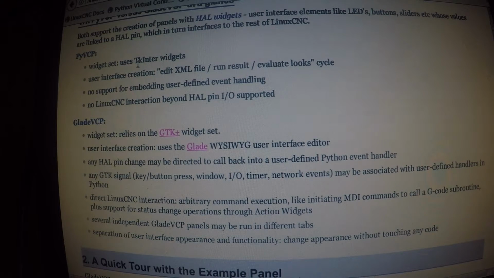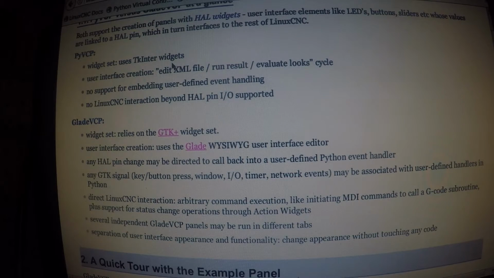To recap, Tkinter is a Python binding for Tk, and Tk is nothing but a bunch of user interface widgets. PyGTK is a binding for GTK Plus, which is also another combination of user interface widgets. And then Glade allows you to use those via a WYSIWYG editor. So let's go see what that looks like.